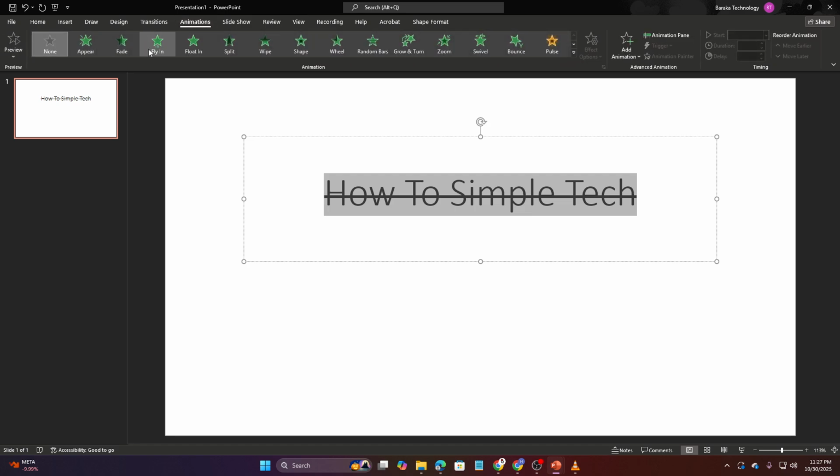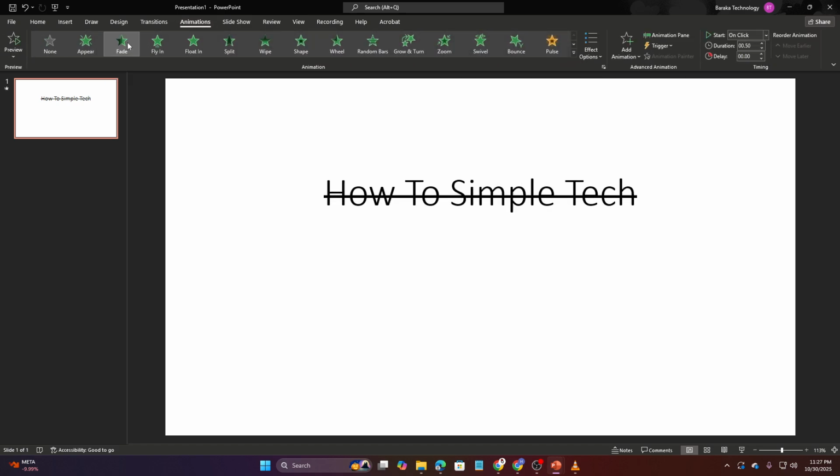A quick tip, use this effect sparingly. Too many animations can distract your audience, so keep it clean and make sure it highlights your key points.